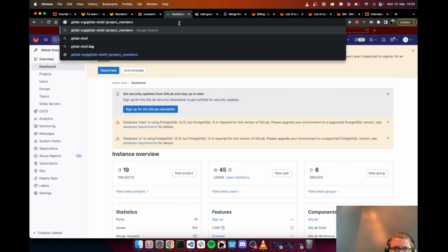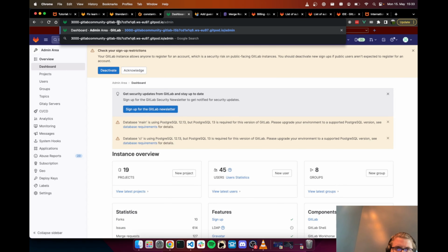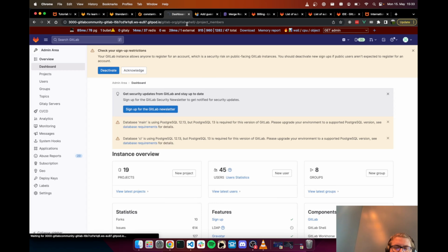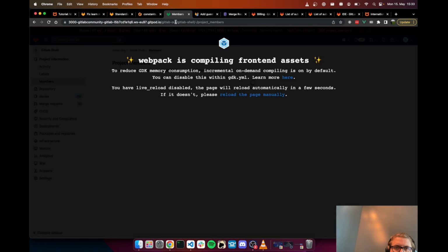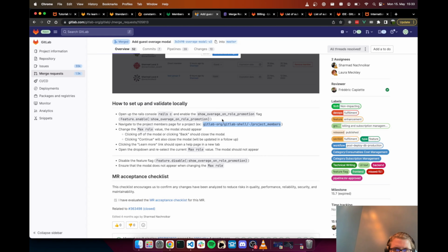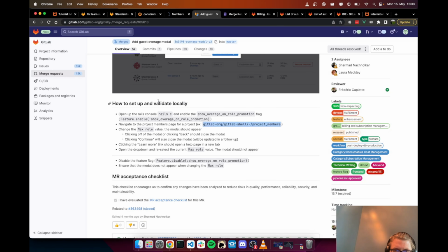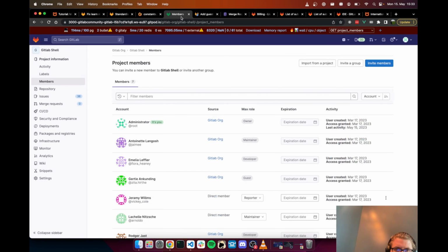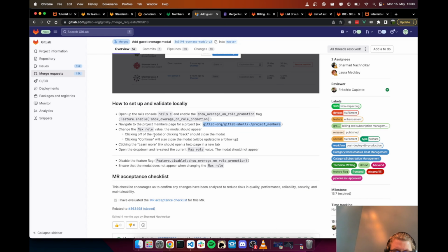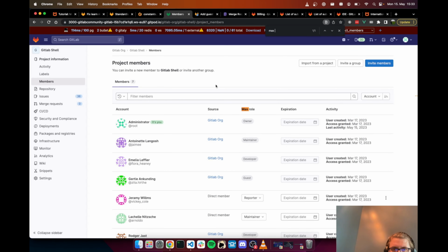So we should be able to just go here. Has it got GitLab org? Yeah. Okay. Cool. So maybe this will work. So we're going to want to change the max role value. Max role value. Okay.